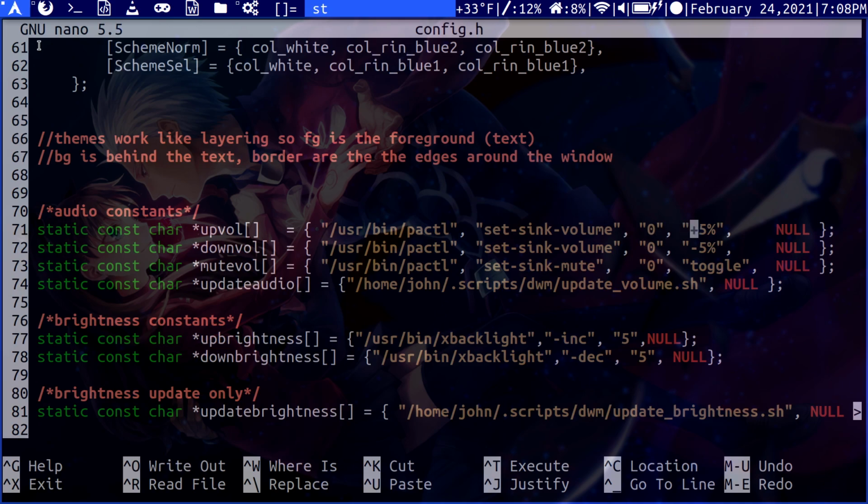And then here, this is how many steps you're going up. So you're going up by 5% when you're increasing the volume. And over here, the null just denotes that this is the end. And then the same thing for down volume. It's doing the same thing except going the opposite direction. Then for mute, I set it through a toggle, so I don't say go on or off. I'll just hit mute, and then whatever state it's in, it'll just invert it.